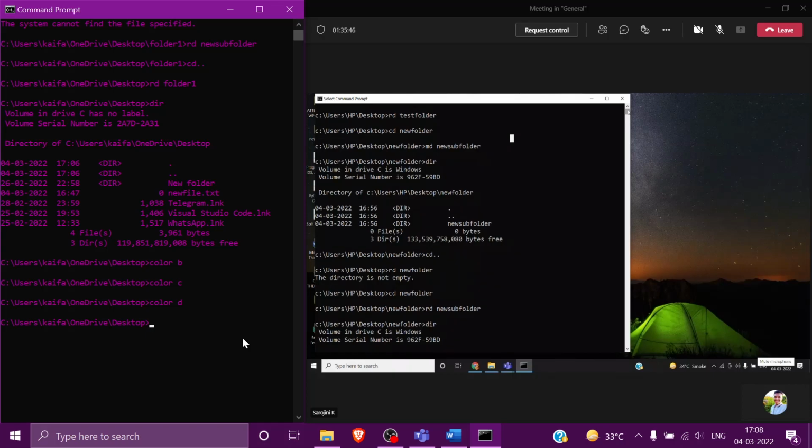Can you do, students? Very simple. First create an empty folder. Inside that, create one more empty folder. First step, creating new folder. Again, going inside the new folder, you will create one subfolder.